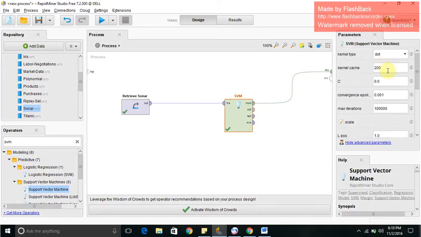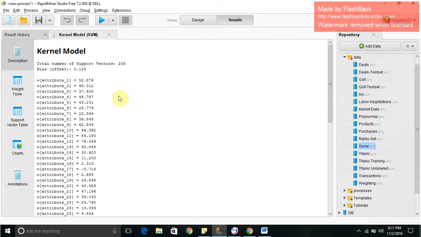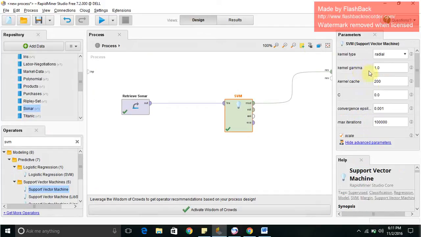So here if I take the kernel type as radial and run, we can see the weight of each attribute has changed. Earlier it was 0 point something, but now it is 50 to 45, like that. Then another important parameter is the kernel cache. It specifies the size of the cache for kernel evaluation in MB.